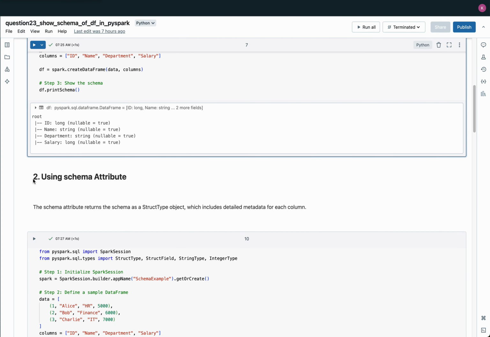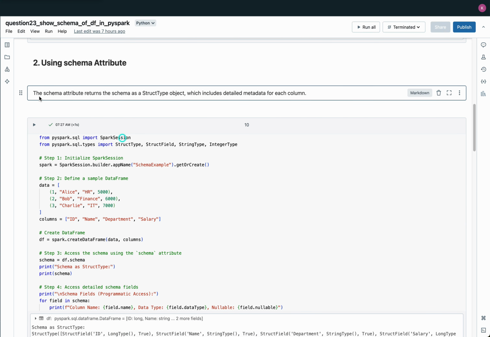2. Using the schema attribute. The schema attribute in PySpark allows you to access the schema of a data frame as a StructType object, providing a detailed view of each column's metadata. Unlike printSchema, which displays the schema in a tree-like format, the schema attribute returns a programmatically accessible object. This includes information like column names, data types, and nullable constraints, which can be used in code to validate, manipulate, or transform the schema dynamically. It's a powerful tool for programmatic schema inspection in PySpark.